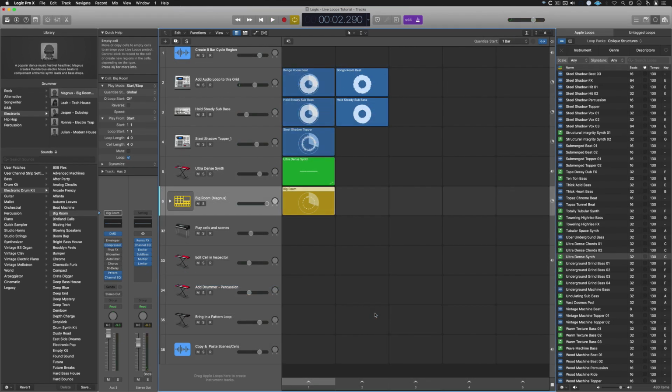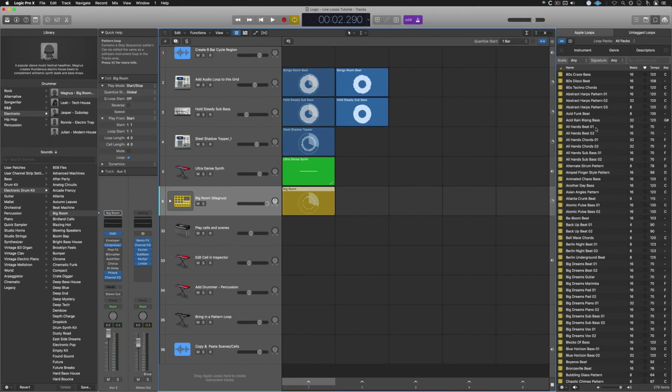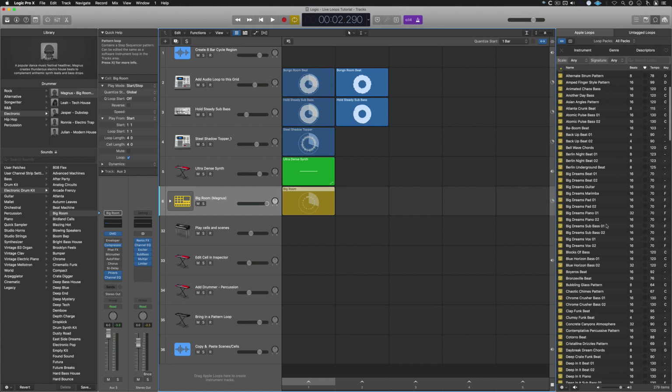Not only can you use audio, MIDI, and drummer, we're also going to use a pattern loop. So I'm going to bring that up, something that is a bit higher pitched. All right, so this is interesting. I'm going to trigger the scene and audition the loop inside of the loop browser. Here we go.